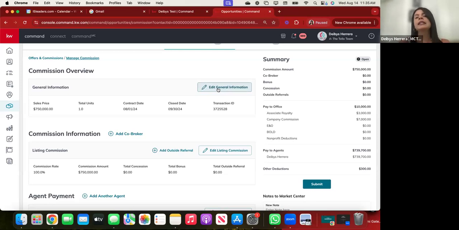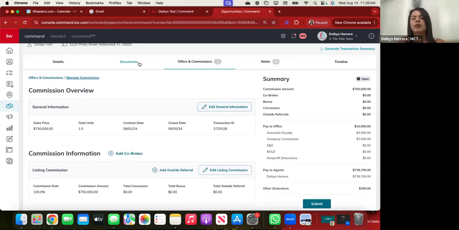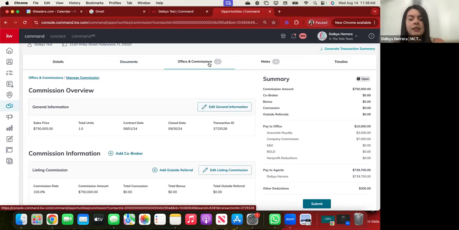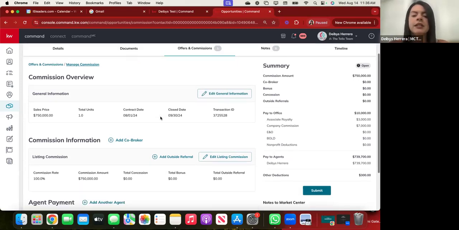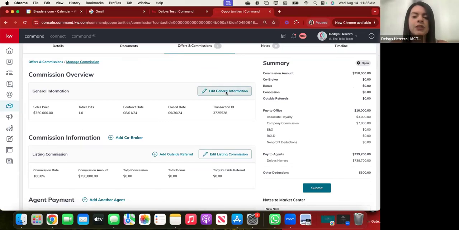Now, if your file is not approved, you can't receive your DA. Okay. And we do not create DAs unless we have your documents in and your offers and commissions tab in the system. Keep in mind, we don't know how to pay out. So we can't give you a form saying how to pay you without this information here. So let's dive in. We're going to click on edit general information.